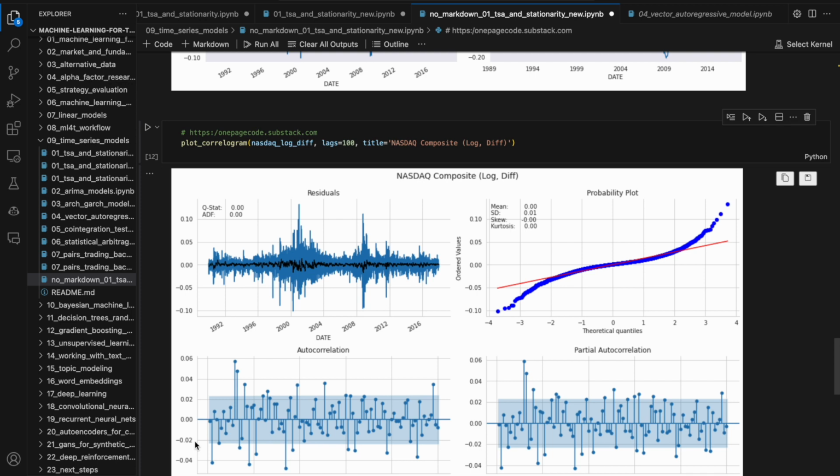In this case, the NASDAQ_log_diff data is a transformation of the NASDAQ composite index, where it has been converted to logarithmic values and then differenced. The logarithmic conversion is often used to stabilize the variance of the data, while differencing is a common technique to make the time series stationary by removing any trends or seasonality. The plot_correlogram function takes in the NASDAQ_log_diff data as the first argument and specifies the maximum number of lags to consider using the lags parameter. The title of the plot is set to NASDAQ composite, log, diff.